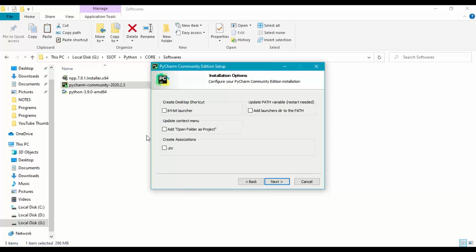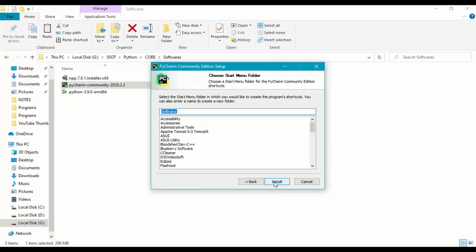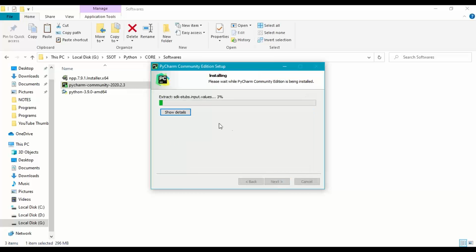Now here select all the options: 64-bit launcher, add launcher directory to the path. For this we require the restart process. And then add open folder as project, and then ask for .py files. For the launcher, we have to restart the system actually, so we'll restart the system later. Okay, click on next. It will install this. Okay, click on install. It will just take 1 to 2 minutes for installation.